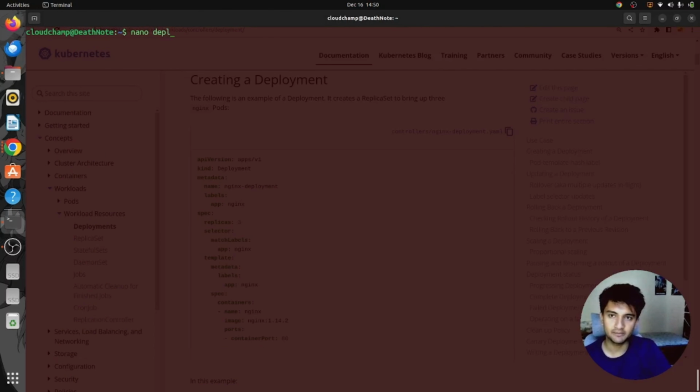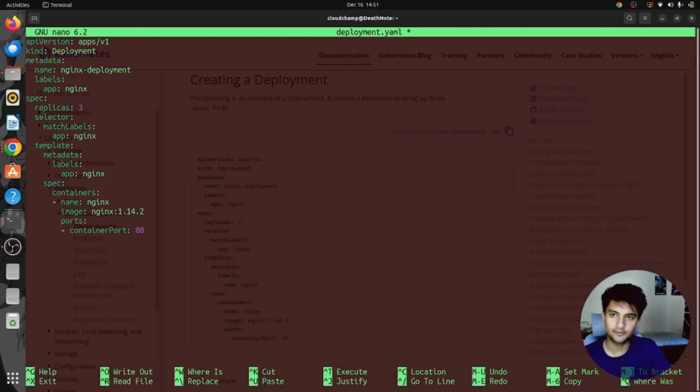Let's create a file, name it deployment.yaml. Inside this, I'm going to put what I have here. So this is a deployment having 3 replicas with this image, and it's running on container port 80. This is the name of the deployment, which is nginx-deployment. I'm going to save this.